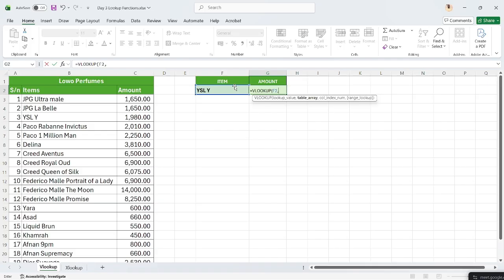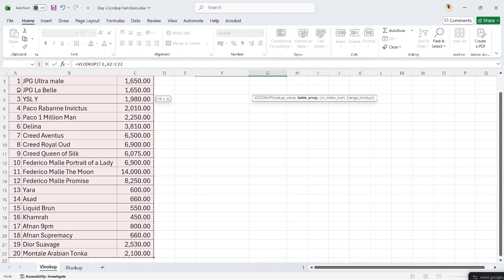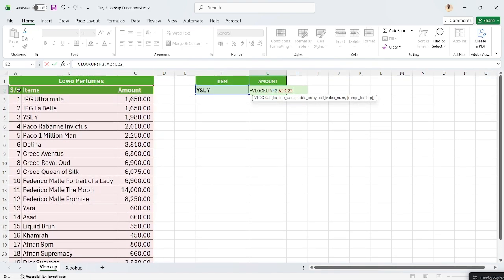Then comma. The table array. The table array is from this serial number to the amount, the entire table. Then we'll bring a comma. Now it's asking us what is the column index number? What we want to return is what it's asking us now. We have serial number as column 1, items as column 2, amount as column 3. So we'll just bring column 3, because we want Excel to return the amount and the amount is in column 3, right?